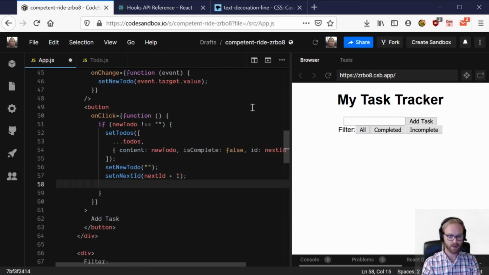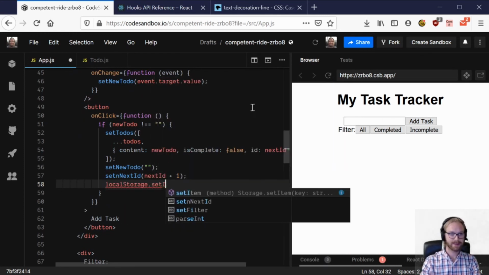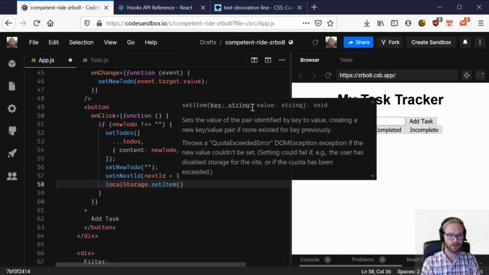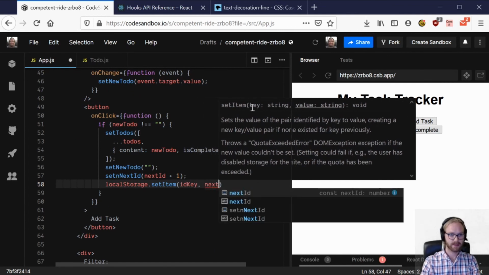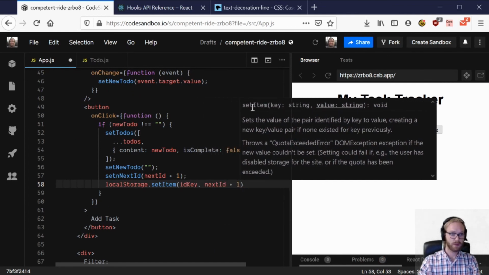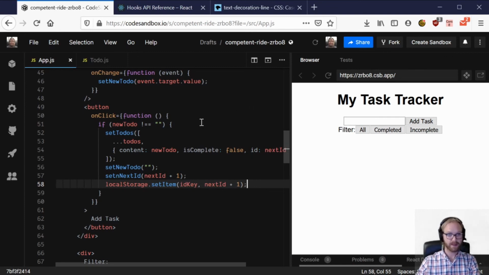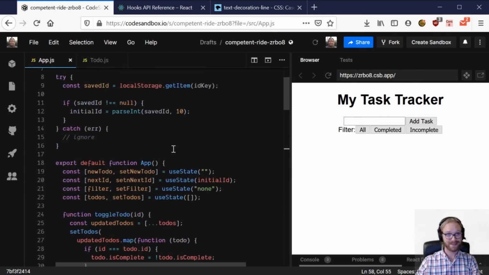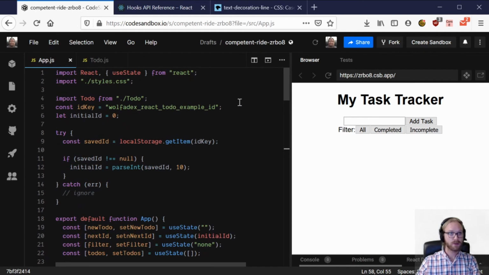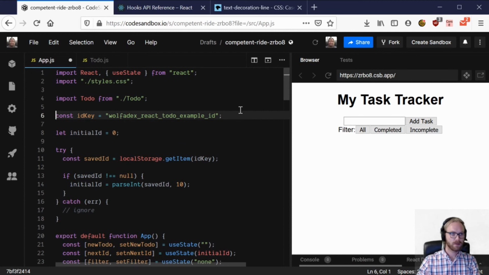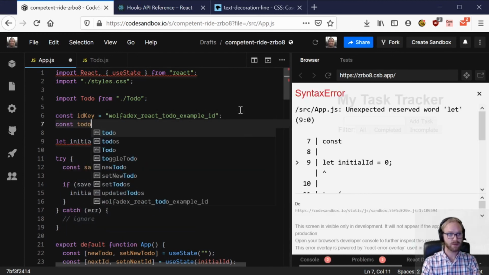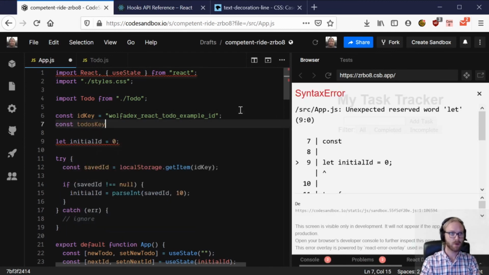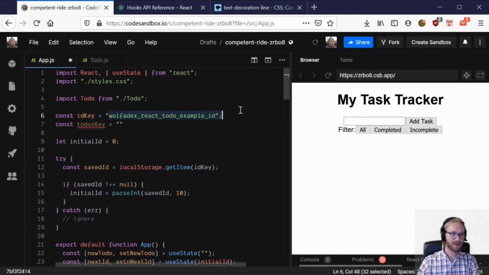So we will say localStorage.setItem, our key ID is equal to nextID plus 1. Set that there. We also want to save all of our to-dos. So let's see here. Key for that, TODOS_KEY is equal to, copy most of this, paste that, example to-dos.